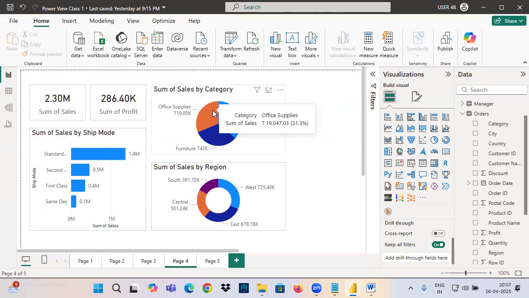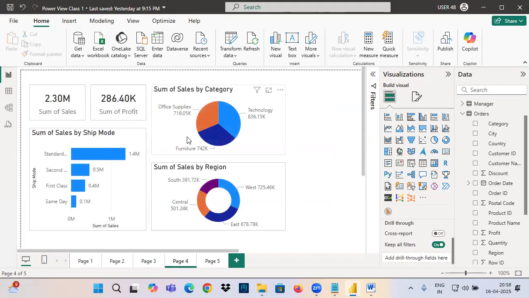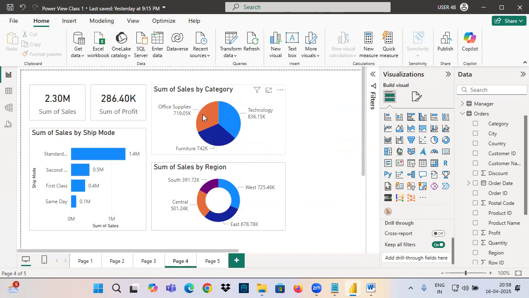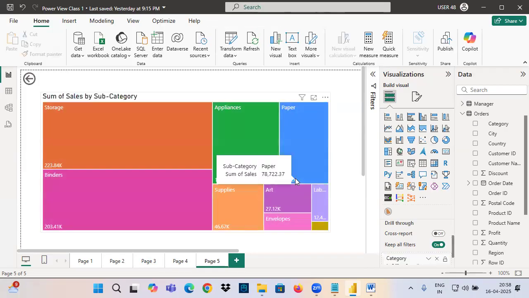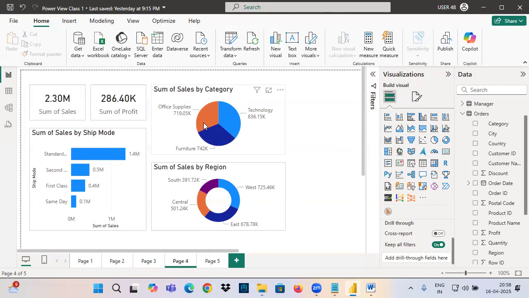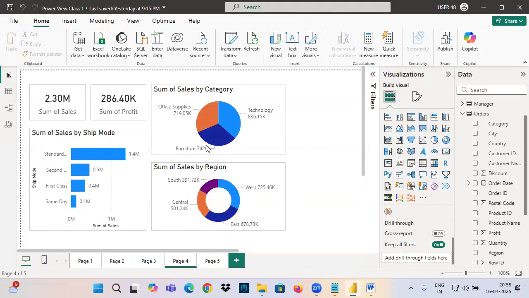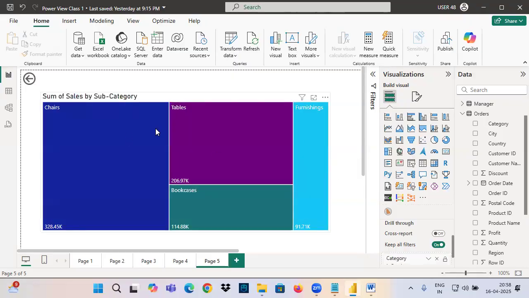Now I go and click on office supplies. Drill through. Go and click on what? Page 5. It is showing what? Office supplies. Go back. So one way of drill through is hover. Wait till you get drill through. Do it. The second way, right click, drill through, page 5. Either way is fine. Either you can right click, or hover on it, wait until you get this tooltip and navigate. Both ways you can navigate.